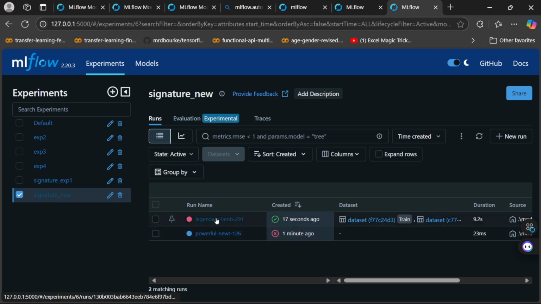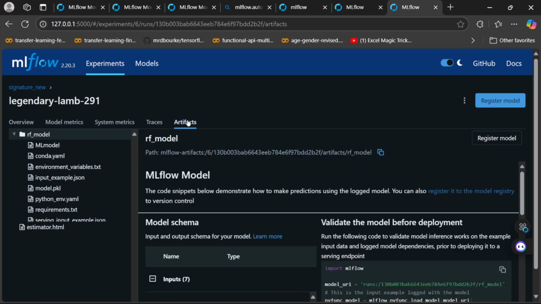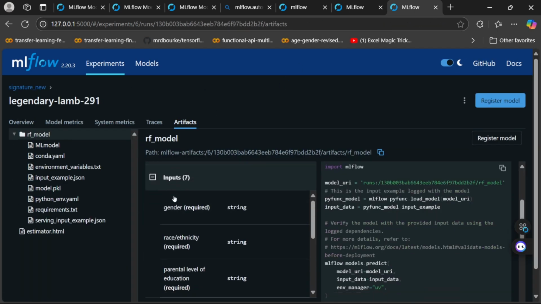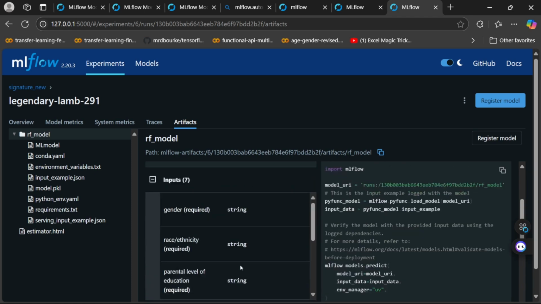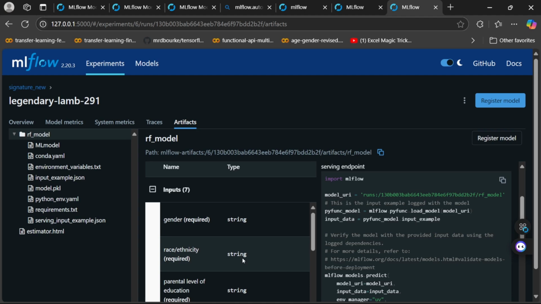If I click on this run now, and go to artifacts, can you see the inputs? Gender, parental label, output is integer. So now we are able to do it manually. Now we are not doing it using MLflow autolog. We are doing it by our hands. Okay, completely manual process.